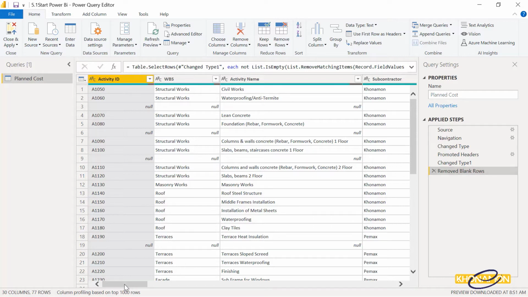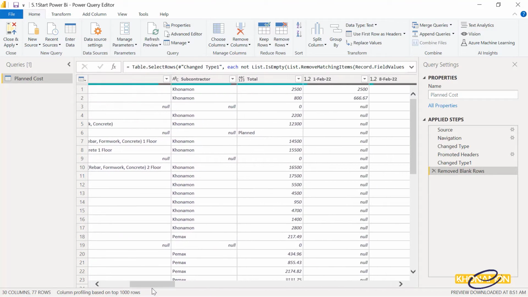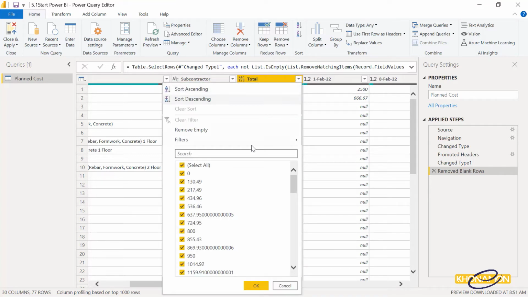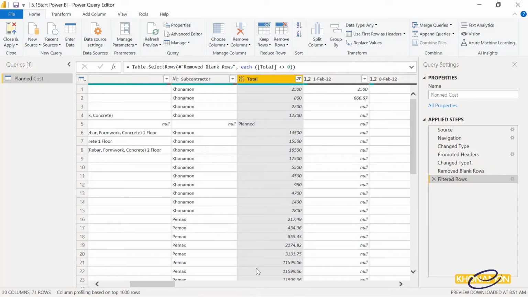If I scroll this bar, you see on the total column, the rows which contain 0 are not removed. I don't want to see these zeros, that's why I can filter. Select the square icon on the total column and uncheck 0. Press OK. Now they are not shown anymore.